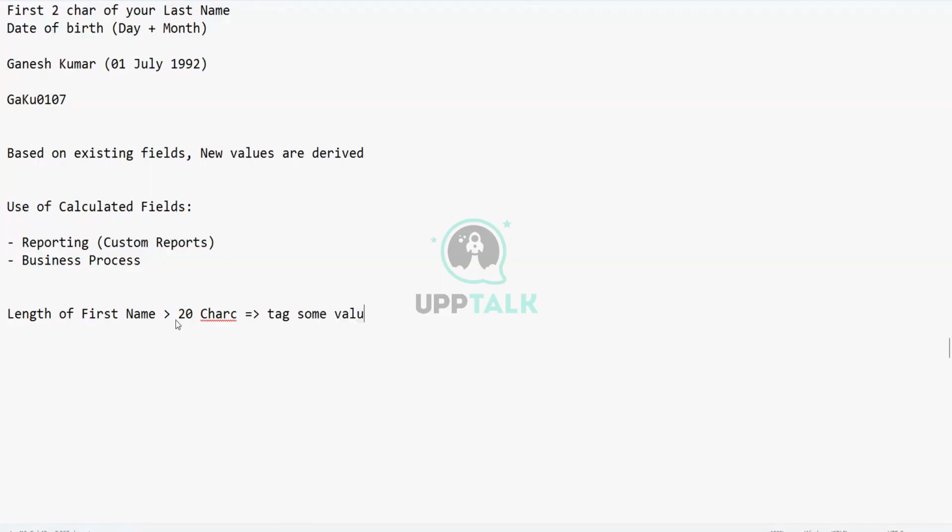This is just an example. It's not a real-time example. Basically, what I'm trying to say here is, if you need to build some conditions in the business process, this is one kind of condition. This length of first name field doesn't exist in the system. You need to use this condition. You need to identify the length of the first name string, but this field doesn't exist in the system.